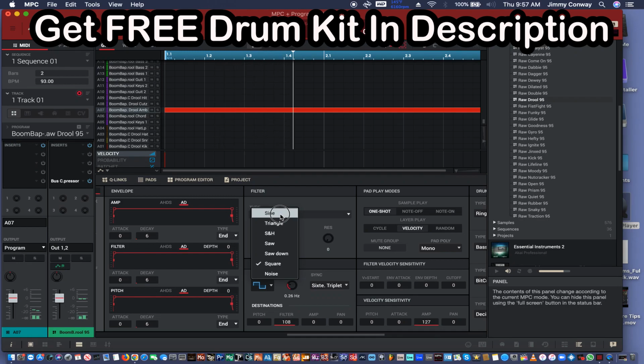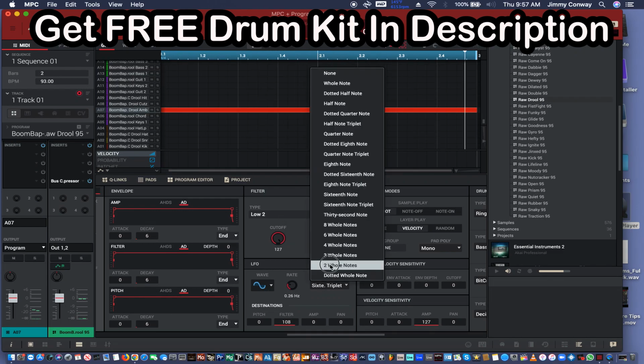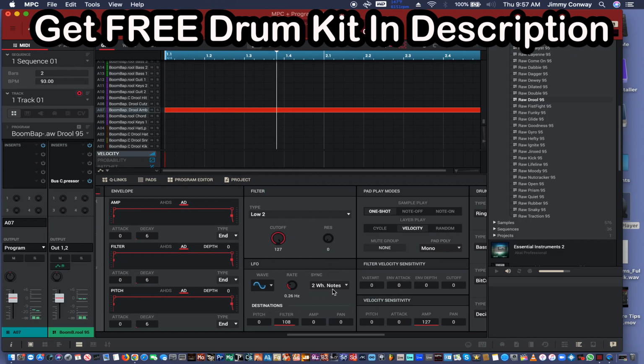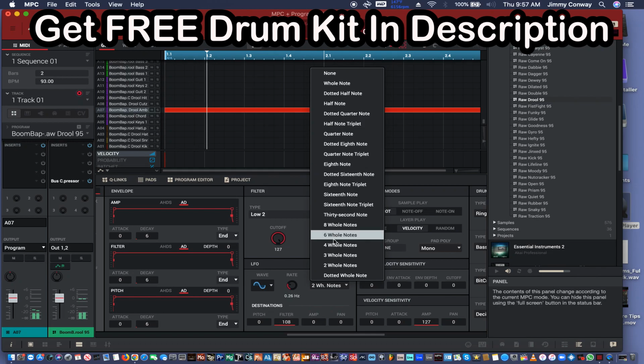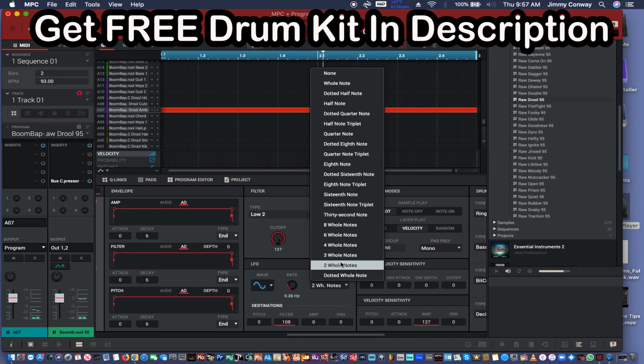Go back to sine wave. Ooh, okay. Let's go to whole notes. Two whole notes.